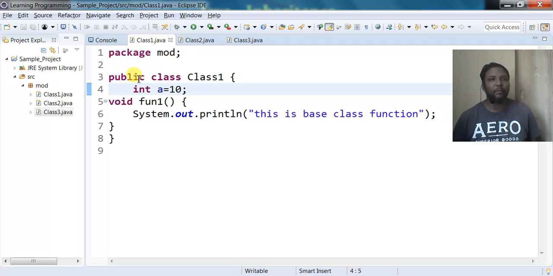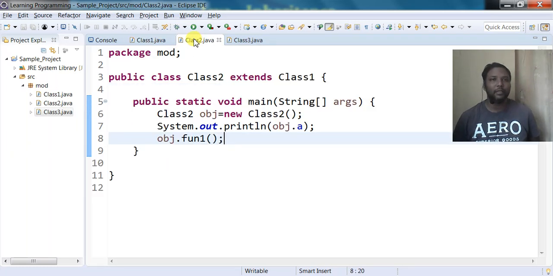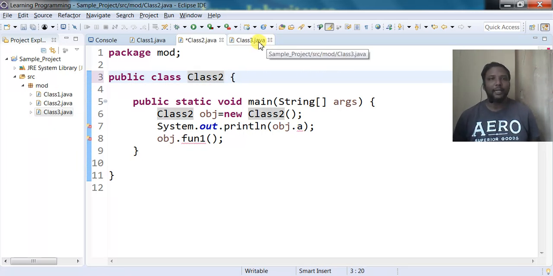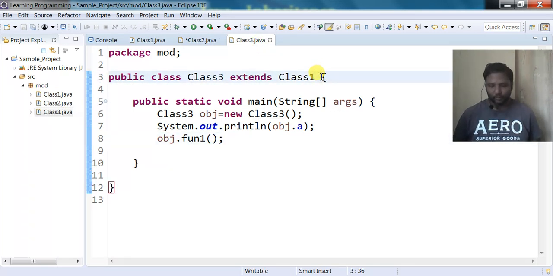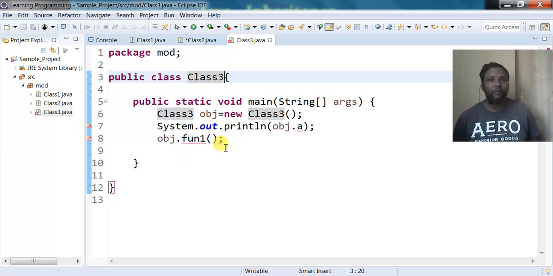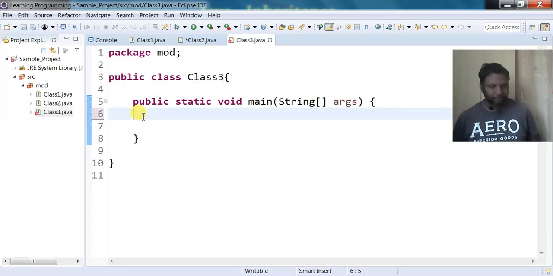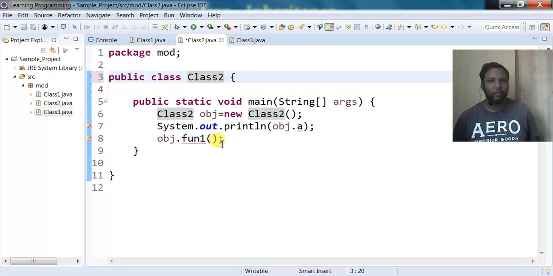In the previous program I made hierarchical inheritance, where there is one base class and multiple derived classes. But now, first I will take the relationship between these classes and I will try to make the multiple inheritance. So I will be deleting this logic over here.